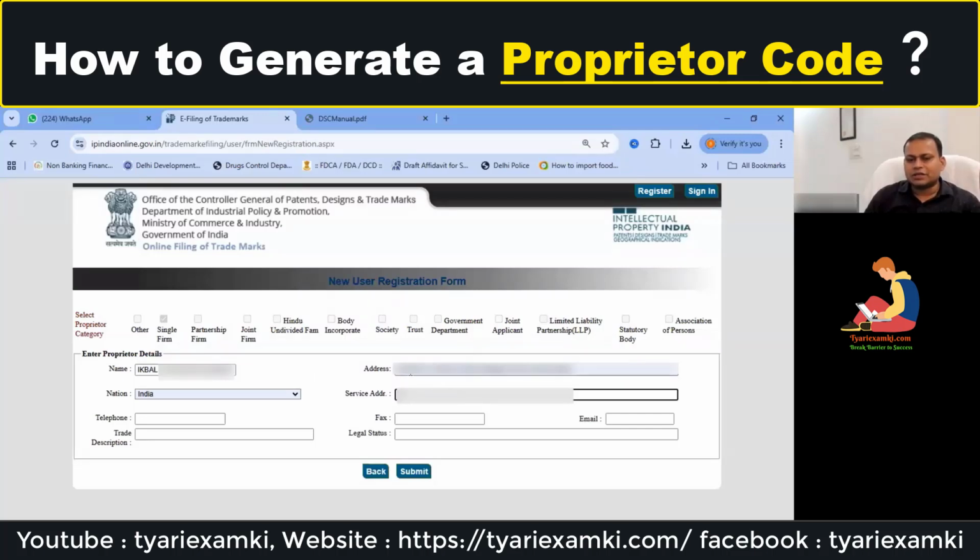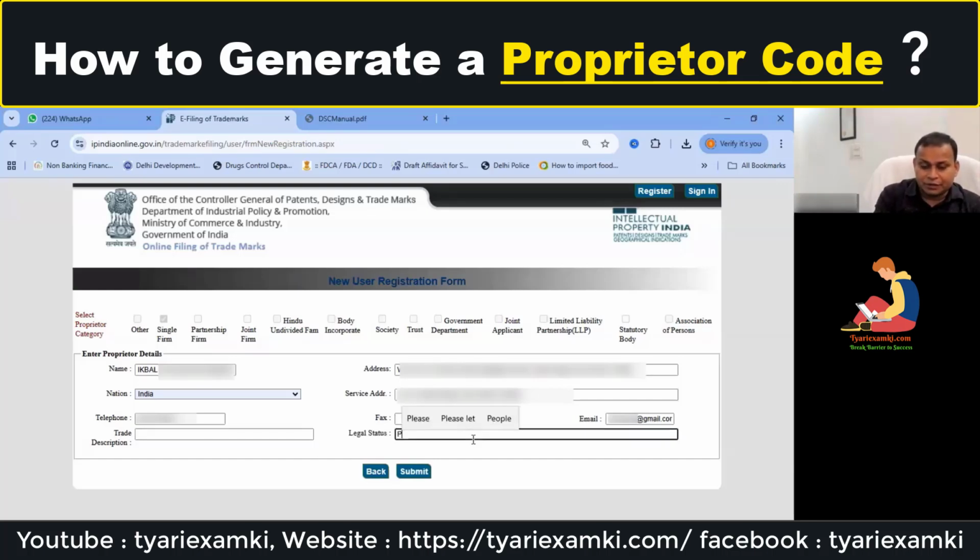Service address means the address of the applicant, the address on which the department will communicate with you. Whatever service address you want to give, you need to write it here. Then the telephone number of the proprietor, fax and email ID. Trade description is his company name or the proprietorship name; you can put it here. Legal status will be proprietor or individual, you can say that.